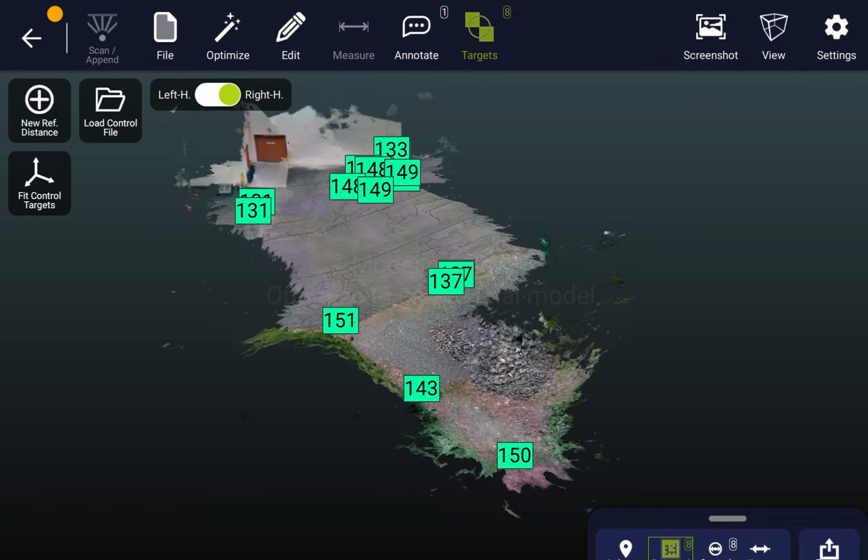So now that we've made sure that toggle is set correctly to right-handed for us, we press the Fit Control Targets button. We now have a target fit, and we can proceed to the next step, which is optimization.